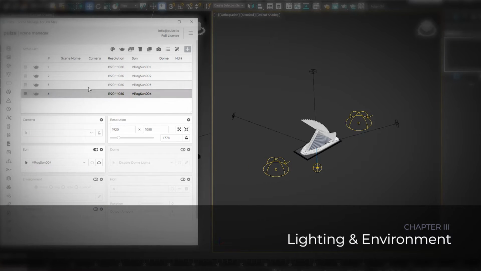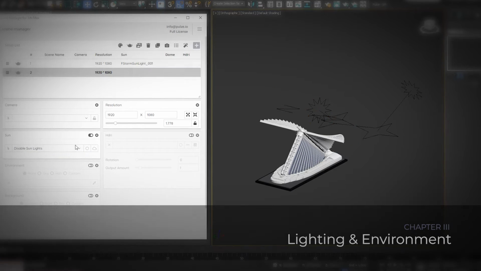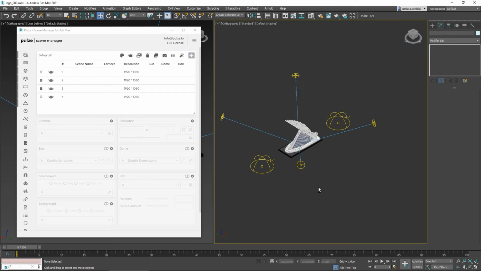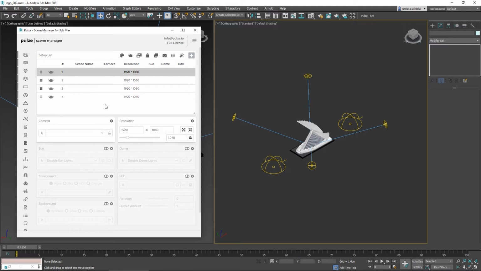And we will start off with V-Ray, and then I'm going to jump in and show you what the differences are in Corona and FStorm. Okay, so in this simple setup, I have 3 V-Ray suns and 2 V-Ray domes. So let's start by enabling the sun module. Once you enable it, you will see that all of the suns got disabled.